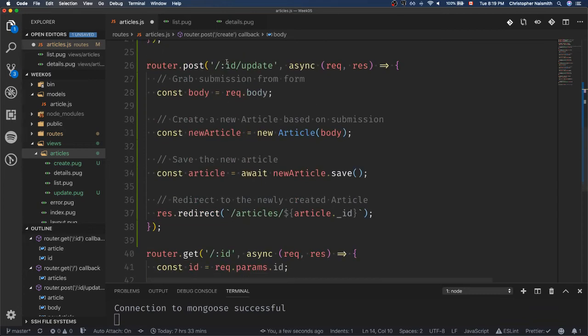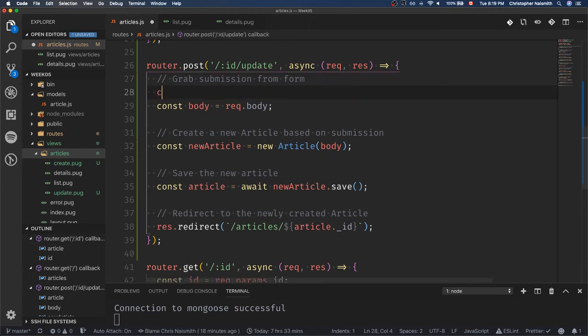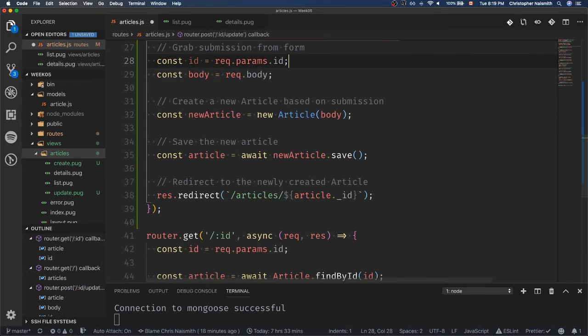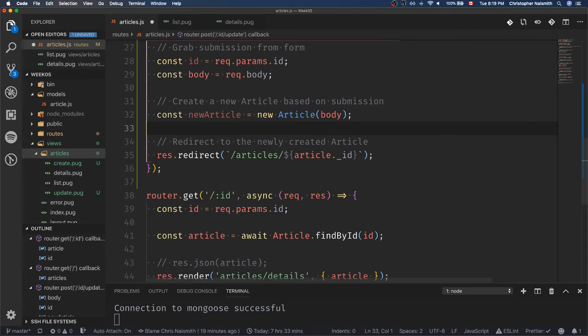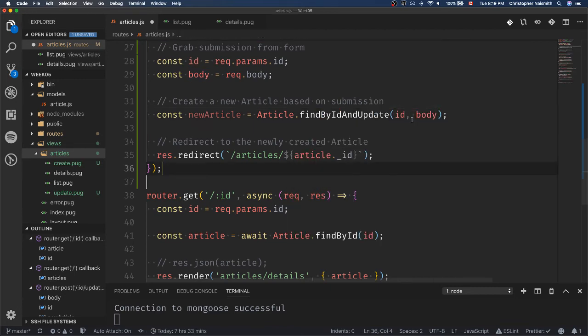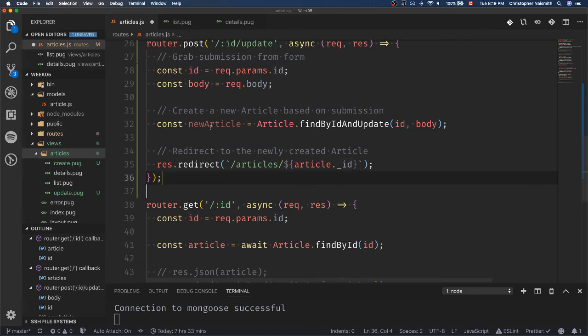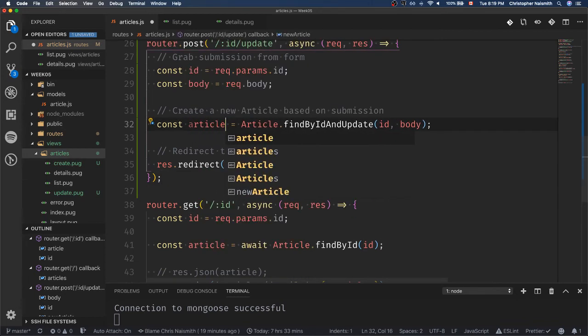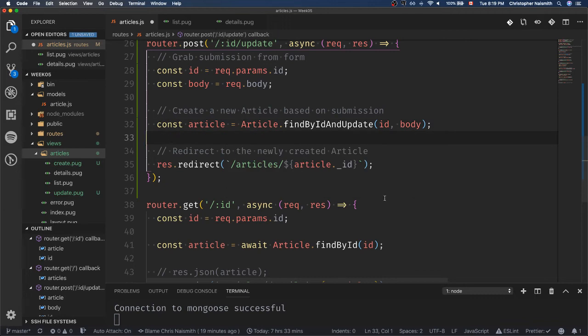So the only difference between our updating and our creating is that we want to find and then update that object, which is exactly what it's called. So we're going to grab our ID from request.params.id. And instead of saying new article and save it and stuff like that, we can just get rid of it and do it all in one line. We end up saying Article.findByIdAndUpdate, and we give it the ID and body. And then we can just say const article, and we also redirect back to that article.